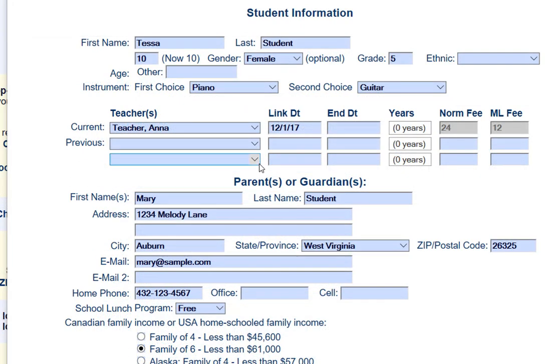If this student should discontinue lessons, by the way, entering an end date will deactivate the link. If this student should change teachers, all the information on this teacher, including the start date, end dates, and lesson fees, should be moved down one line. Then the new teacher can be entered on the top line. When that new teacher's fees are entered further on down the page, they will transfer up into these gray boxes.